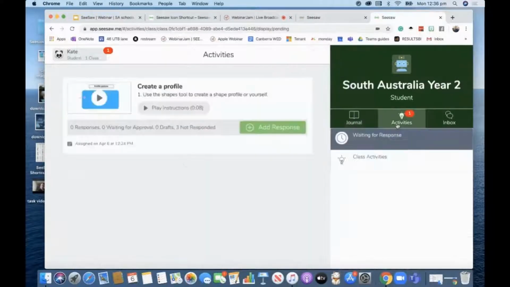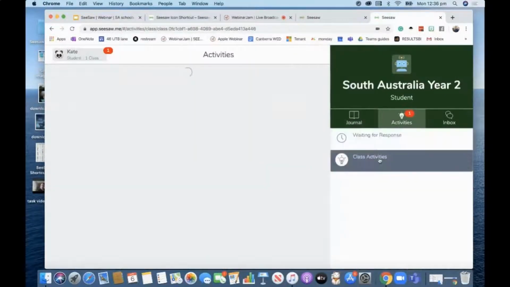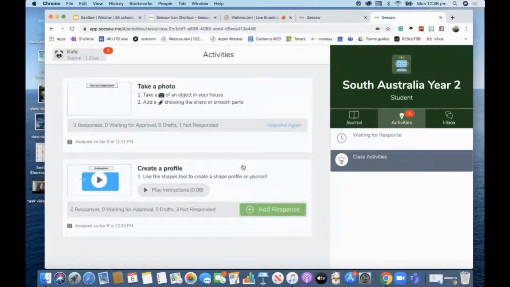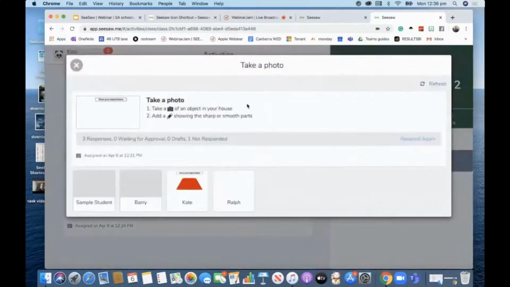Now, if I click on those activities, and we look at the classroom activities, and I click on the take a photo, you can see here that Kate, because I'm logged in as Kate, can also see Ralph's work as well. Do you remember when we set up our account settings at the start, we allowed our students to comment on each other's work? Well, this is where, as part of the task, we could ask our students to give some feedback to other students.